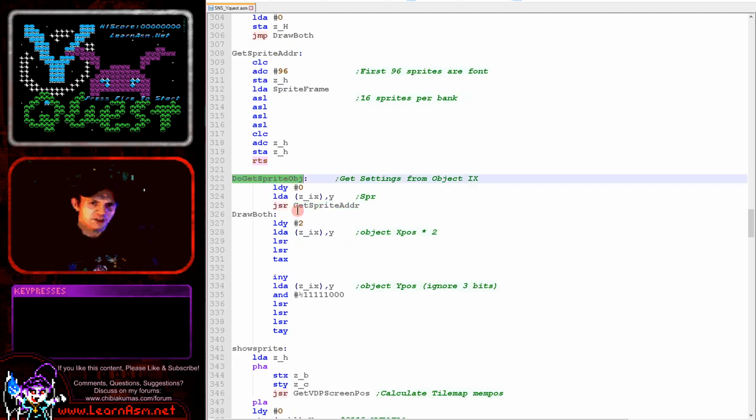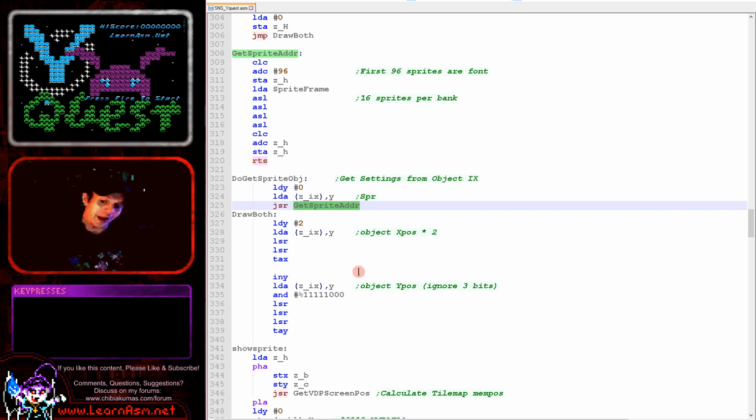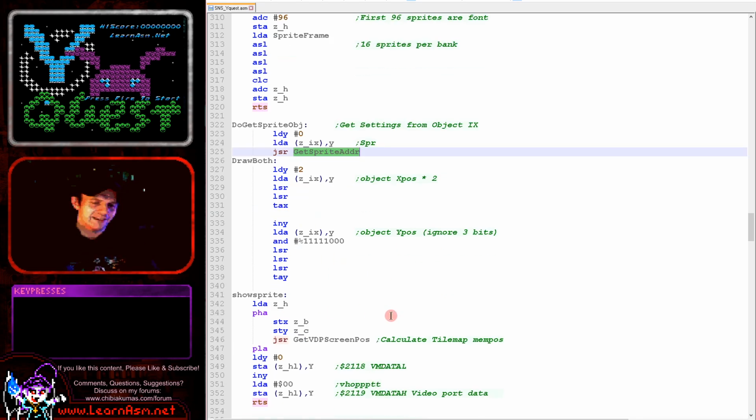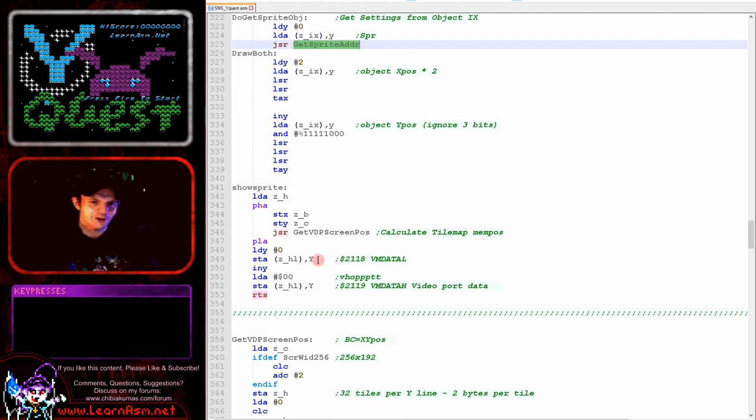Do get sprite object will get all of the data from the IX pointed to object. So we calculate the sprite from that offset in there, and we calculate the x and y position. We're multiplying them up here. We're just converting those for a tile position. There is planned to be a version of this game that uses sprites later on, so the fact that we've got a bit of extra resolution will come in handy then. So we'll see that later on.